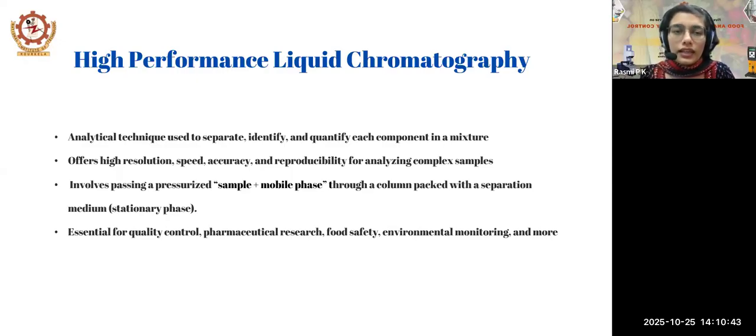It involves passing a pressurized sample plus mobile phase mixture through a column packed with a separation medium, that is the stationary phase. Here we are using silica as the stationary phase, which is tightly packed in the column. Through the tightly packed column of the stationary phase, we will inject the mixture and the stationary phase will separate each component present in the sample. This instrument is essential for quality control, pharmaceutical research, food safety, and environmental monitoring.